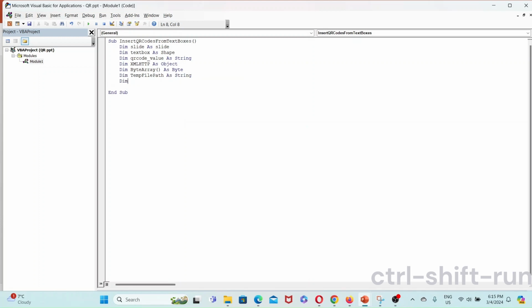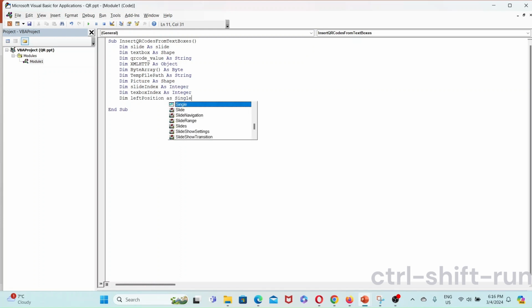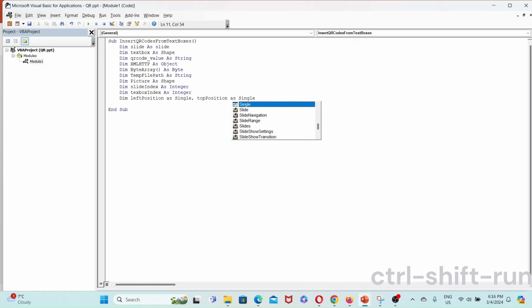Then our pictures, picture as shape, then slide index, so our slide as integer, and text box index as integer, and then our left and top position of the QR code when we insert them. So dim left position as single. Okay, and then top position as single. Okay, so that is all our declarations out of the way.